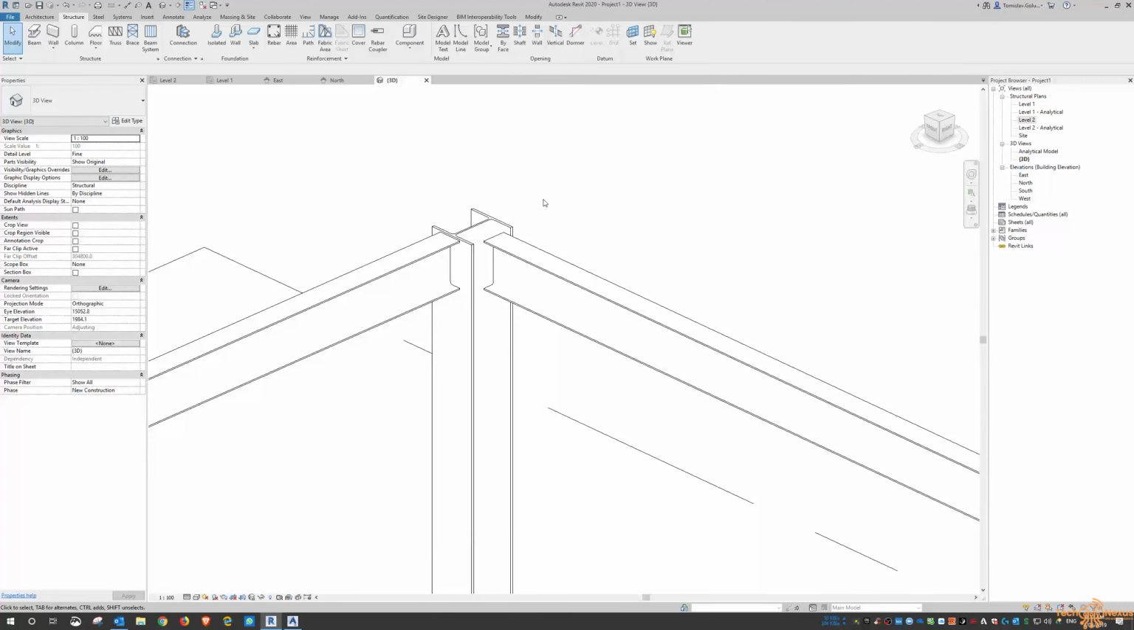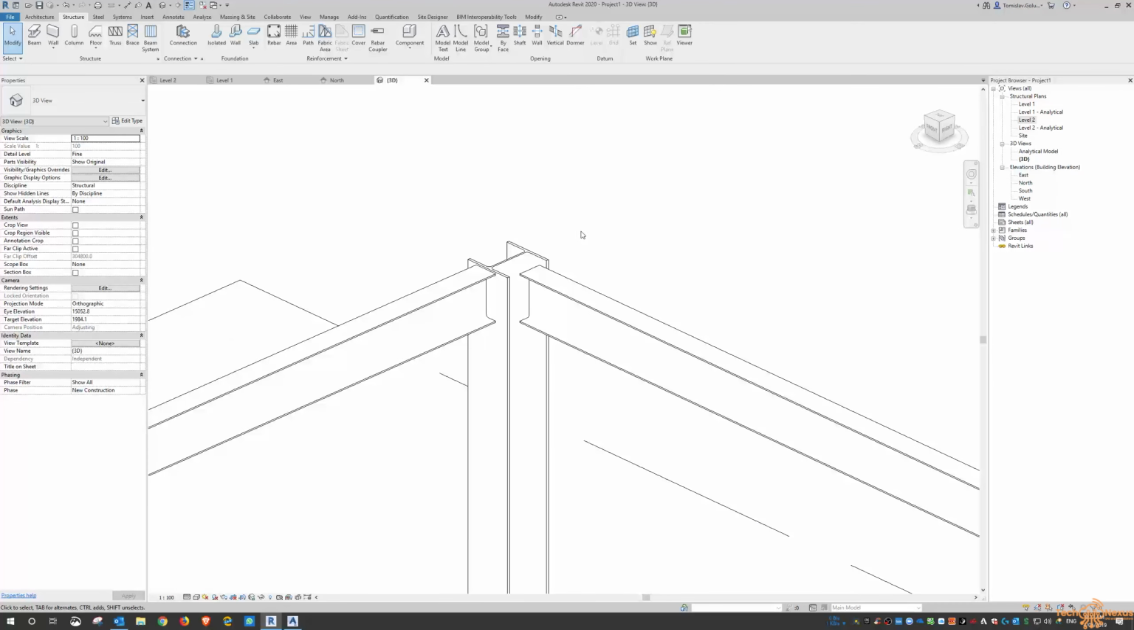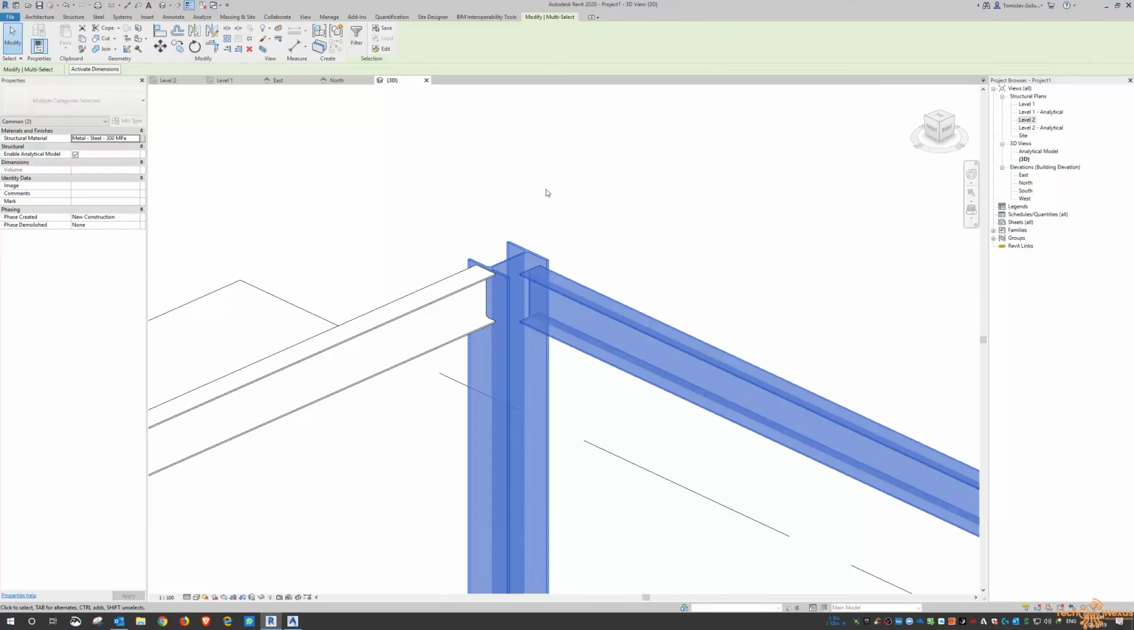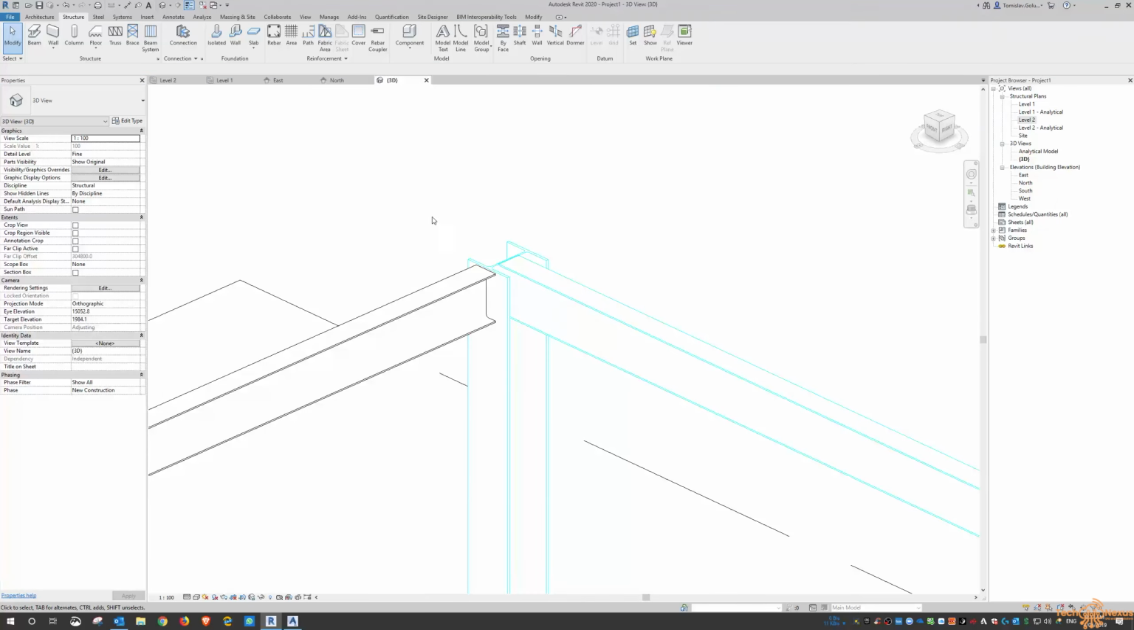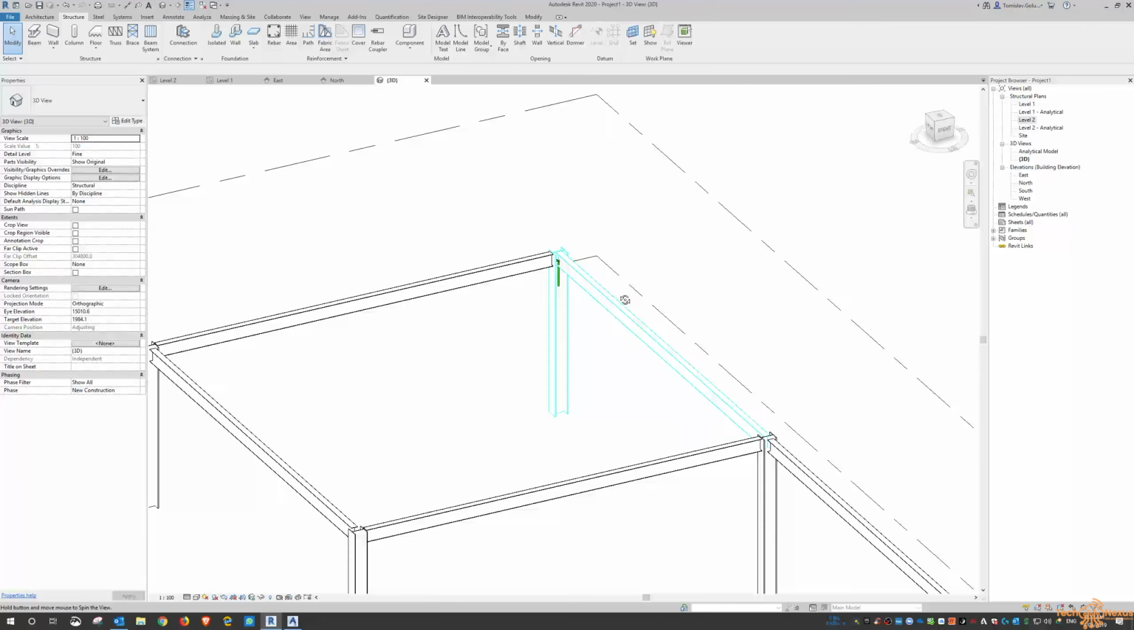All right, now to add a connection, select the 2 elements, switch back to structure and go connection. And it's going to place a generic connection in there. So we have it here listed in the properties. And then I can click on the pull down and click on shear plate. And then what Revit is going to do is change that to be a shear plate connection.